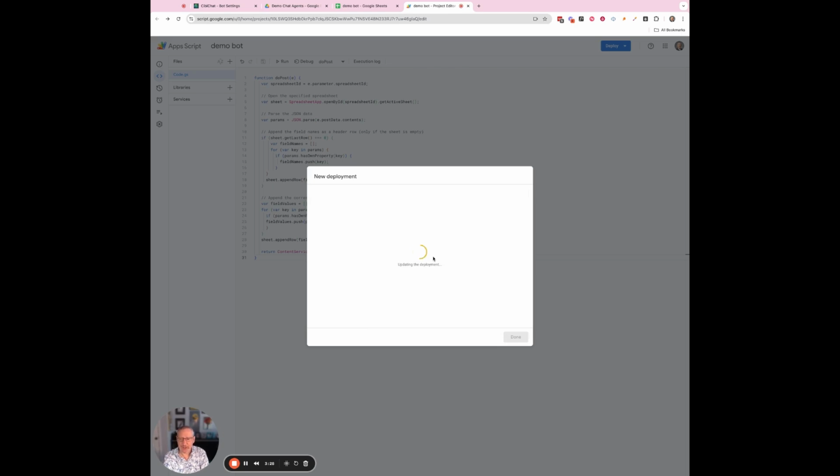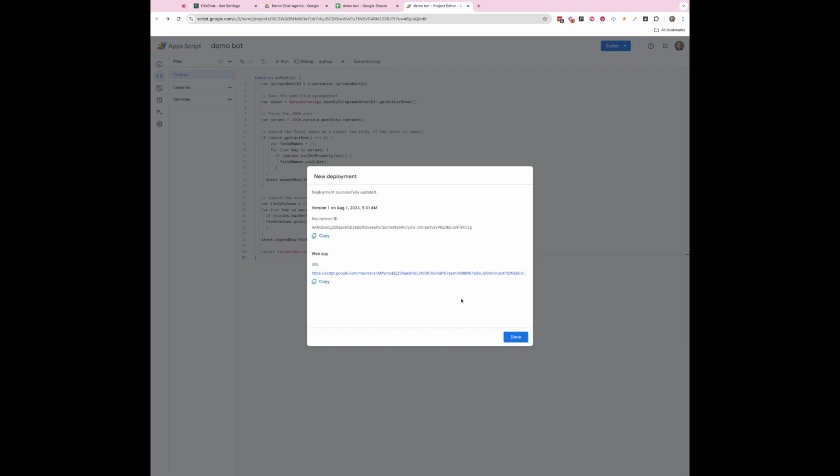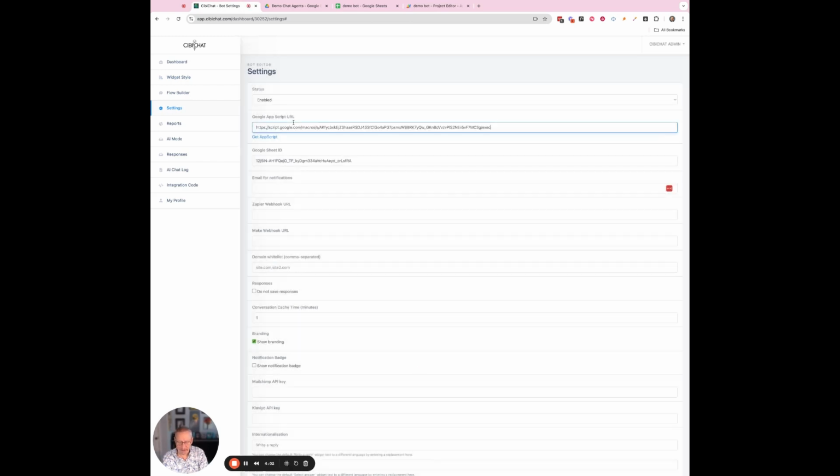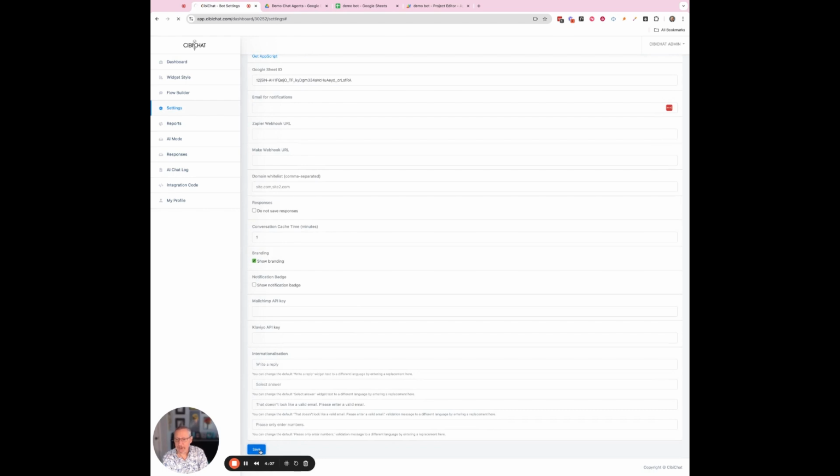Next thing it's going to ask is to authorize. It takes a few seconds here. We'll authorize, select myself, we'll allow. This will come back with some configuration information. So we have a new deployment. What we want to do is go down to the web app, look at the URL, and copy that. Jump back to the chatbot. We can close this, and we'll just paste that into the script URL. That is everything we need to do. We can save that.